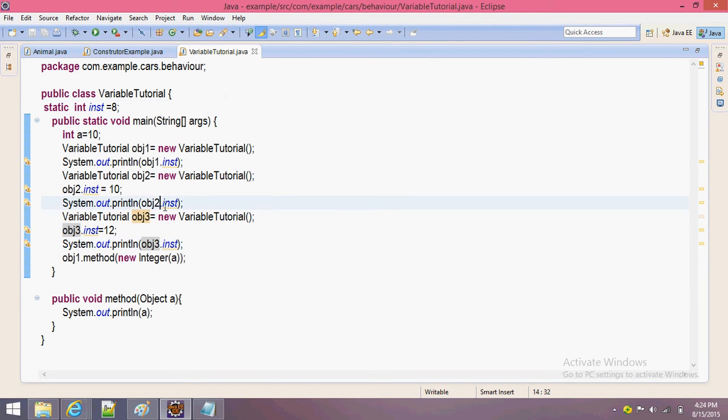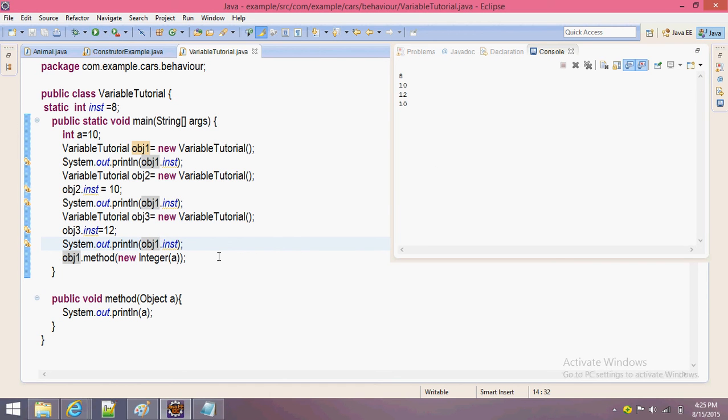Now we will print with object 1 instance everywhere, but here we are assigning value with object 3 instance, object 2 instance, but we are printing with object 1 itself. See, because 8, 10, 12, 10, like that this output came. So finally what I am going to say here is, how many objects if you create, all that objects will refer to same image. But in instance variable, how many objects if we create, that many images of that variable will form.